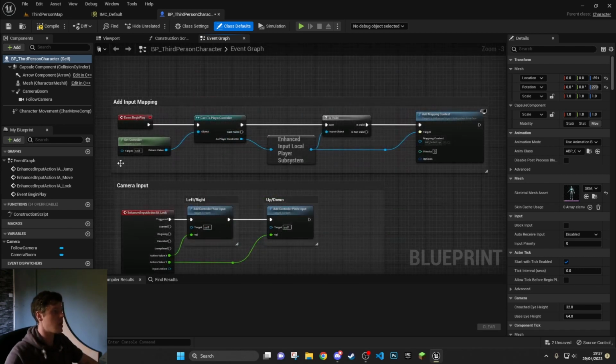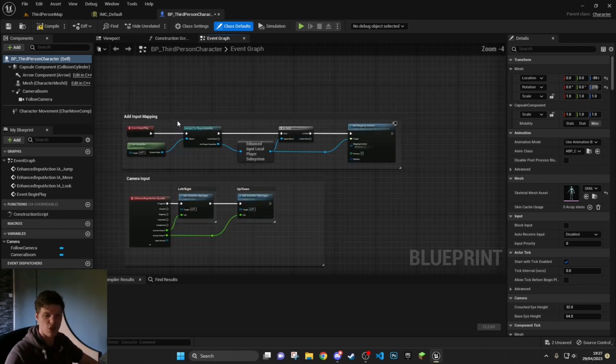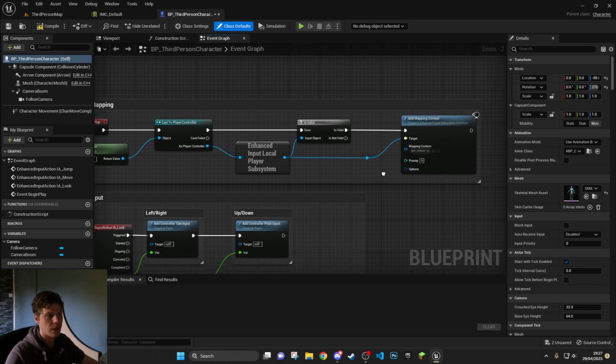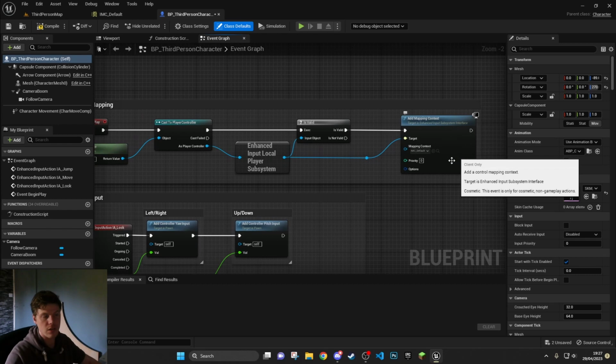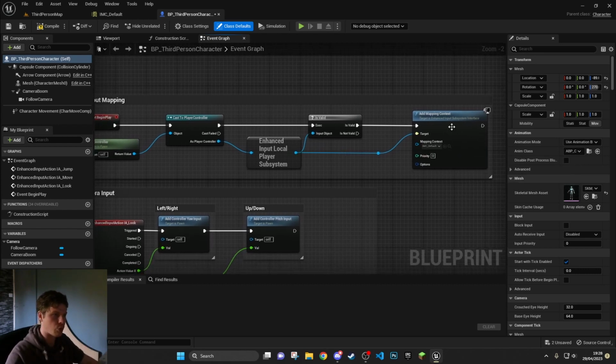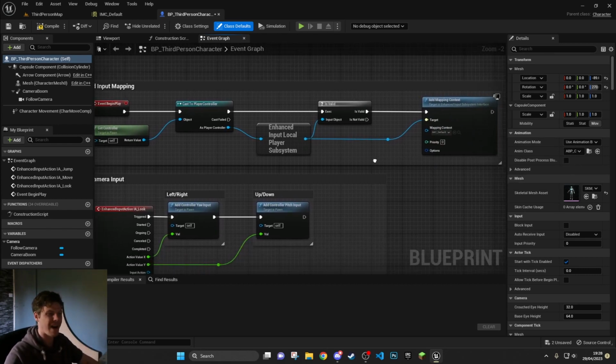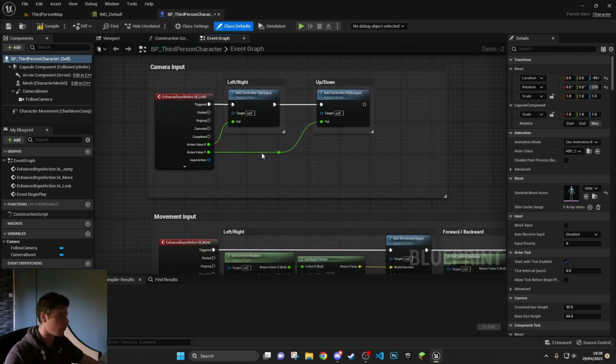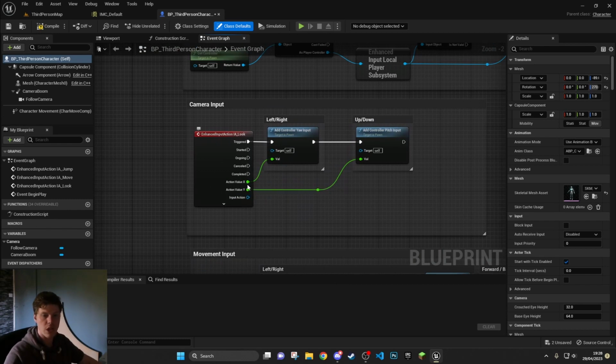What you can see here up at the top is just the default. On event begin play, they're checking to make sure that the input system is actually valid, and then it maps this to the subsystem. I wouldn't worry too much about this. I've not needed to mess around with this in any way whatsoever. But here's the first look at what the input action side of things actually looks like.